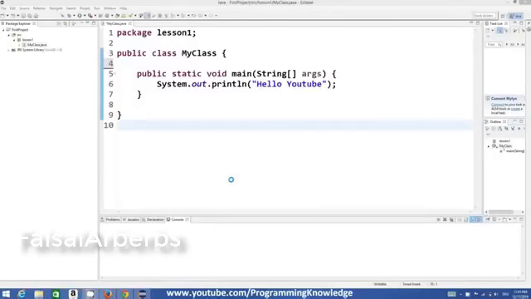In this video, we will see what variables are and how we can use variables in Java. So first of all, what are variables? Variables are nothing but names which we can declare to store some value. So a variable is nothing but a name which we can use to store some value.